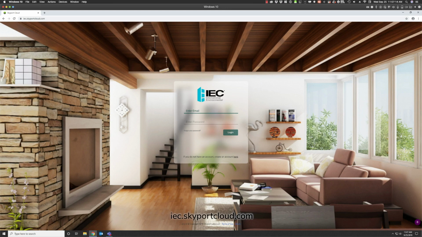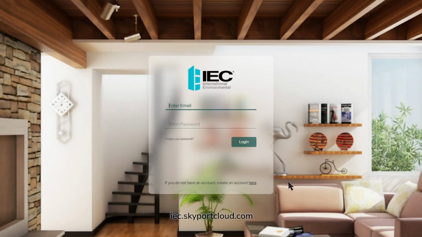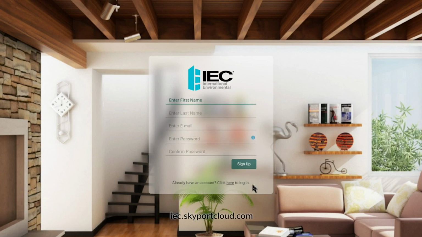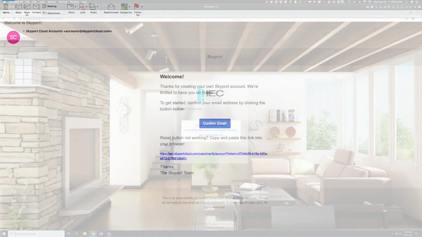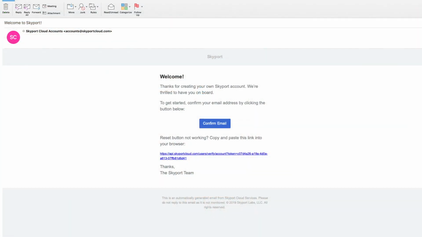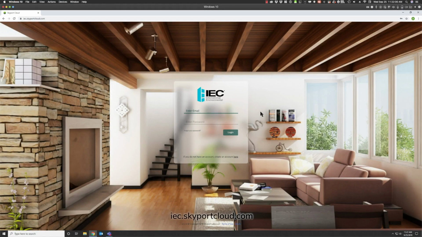If you don't already have a Skyport account, select Create Account here to get started. Enter in the necessary information required, then select Sign Up. You will be prompted to check for an email from Skyport Cloud Accounts with a confirmation link. Navigate to your email, search for the email from Skyport Cloud Accounts, then select the Confirm Email button. Now that you've completed your Skyport registration, navigate back to iec.skyportcloud.com and log into your Skyport account.